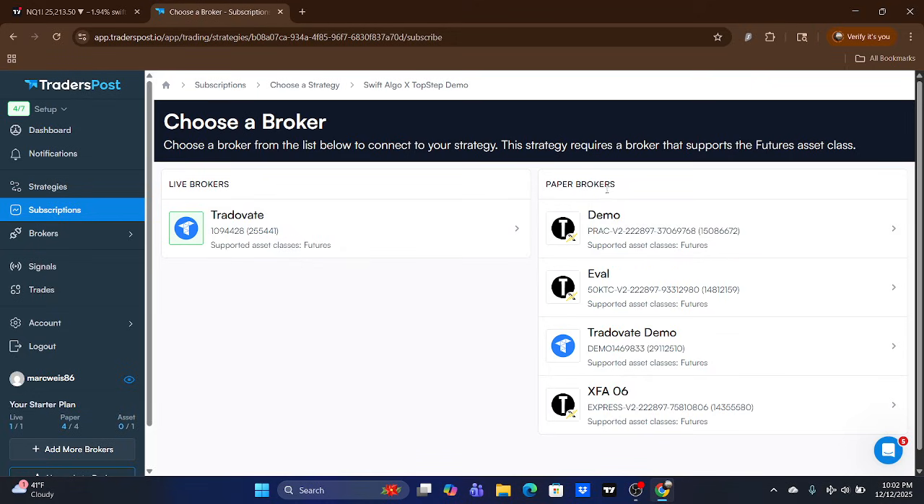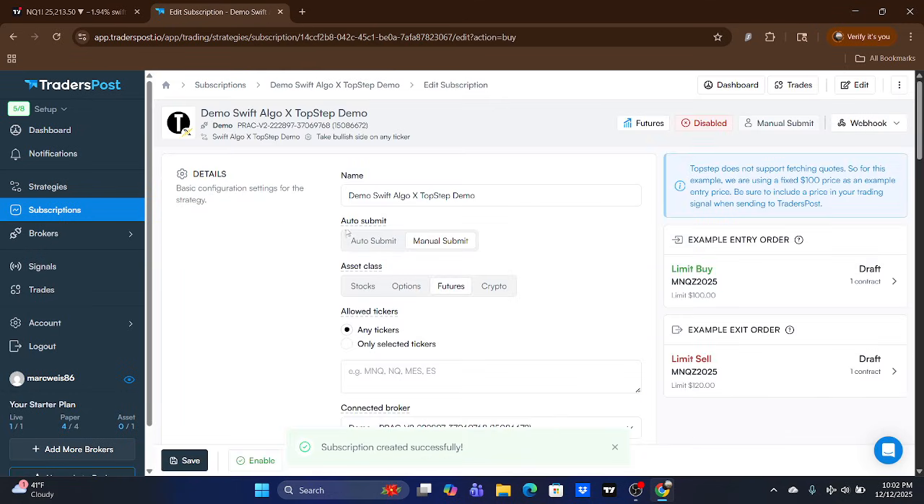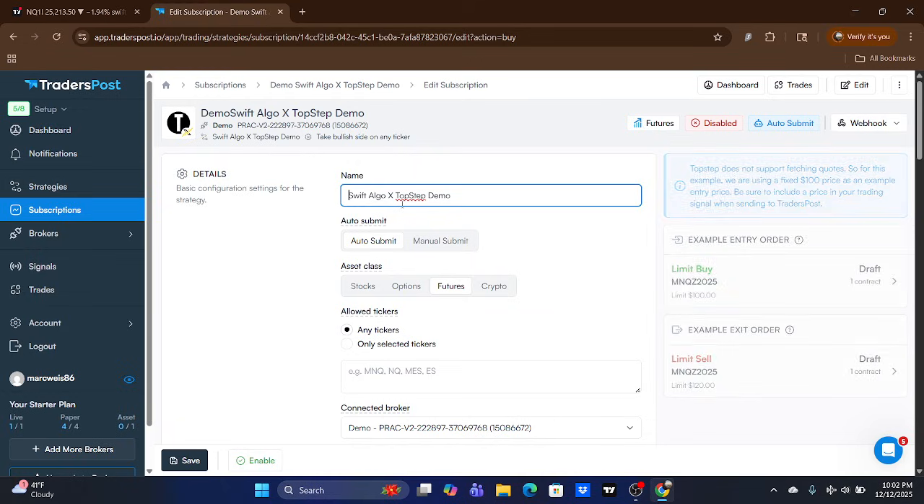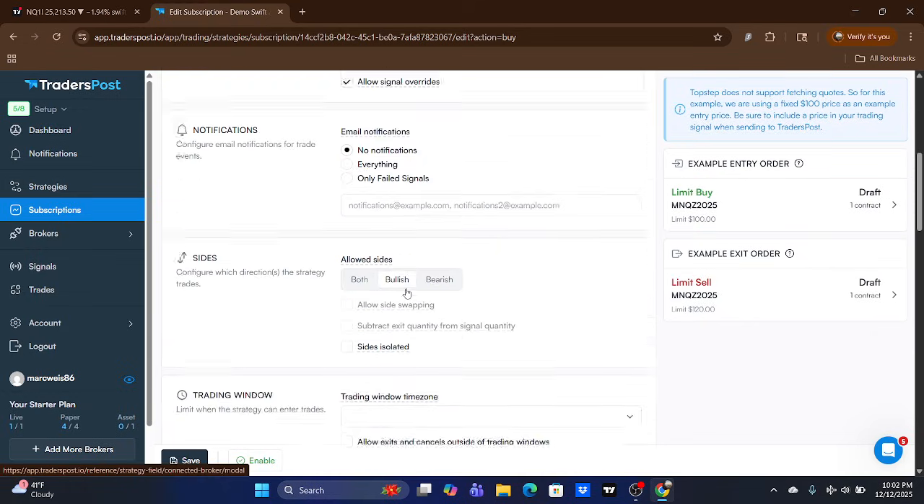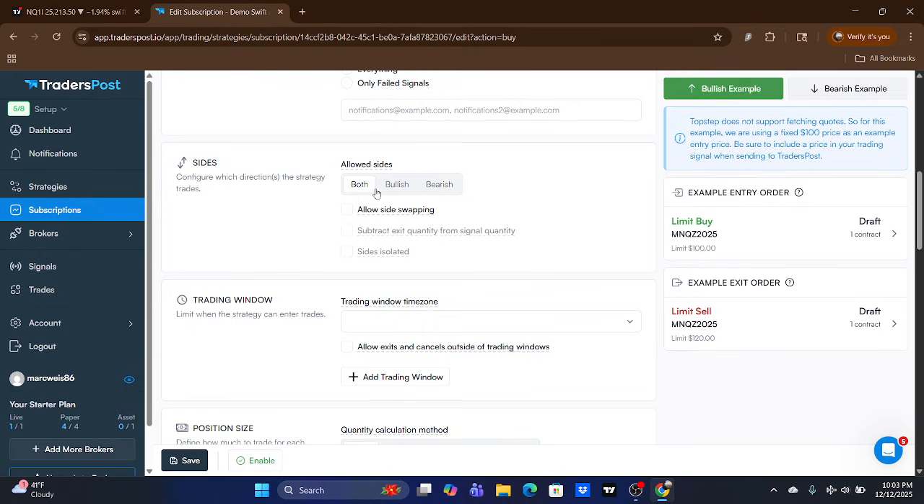Then after that, you select which broker you are using. So for this example, let's say Top Step Demo, since that's what I named it. Then you hit Create. Then Auto Submit. You want to check this, allow Auto Submit. And I'm actually going to delete this because that's too redundant. Okay, so class futures. Then allowed sides. It's on bullish. You want to change this to both bullish and bearish, so it can take either buy or sell.